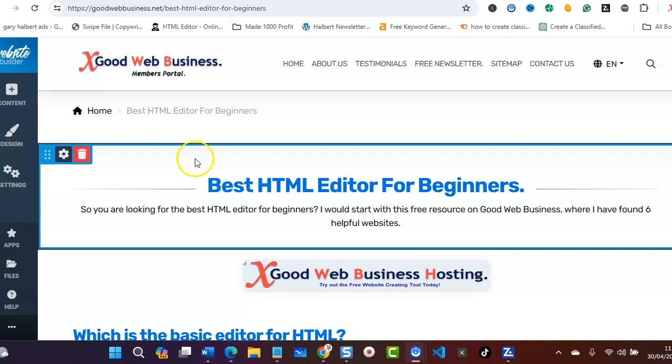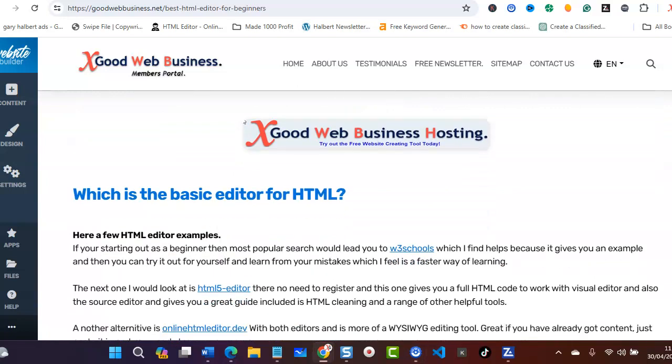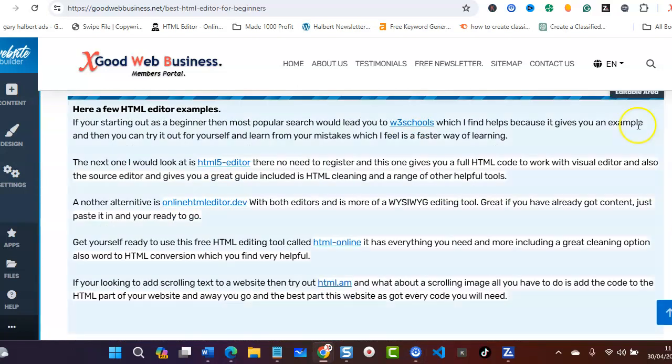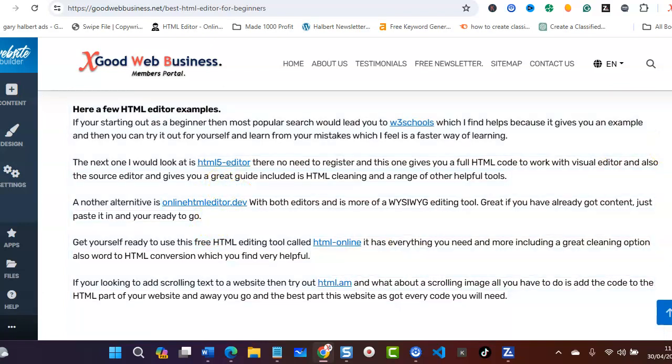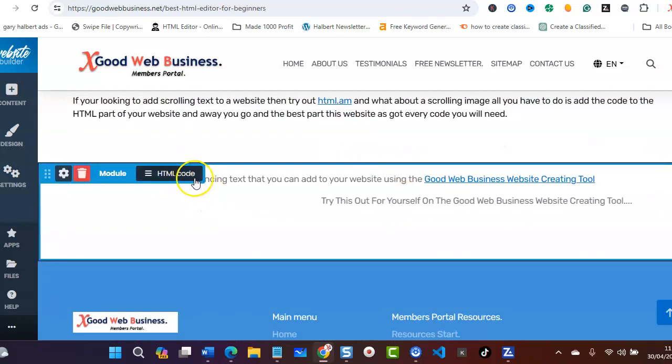So what I've done is I've just added this page to the resources, which is best HTML editor for beginners. And if we scroll down, basically what I've added is these examples, and these are what I've used in the past if I've needed to add HTML code into the website. And these just make it a lot easier for you to do. So I'll show you a couple of examples I've used, and I've also added this bit of HTML code at the bottom to show you exactly how this works.